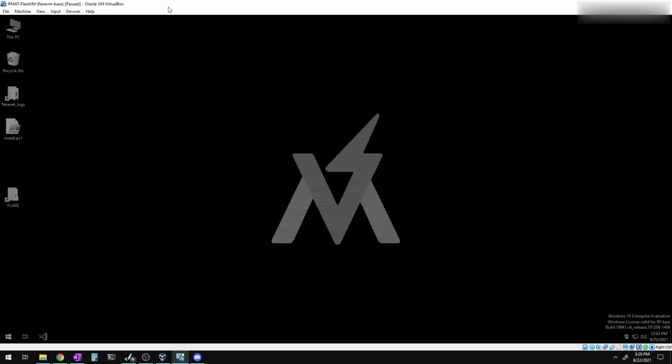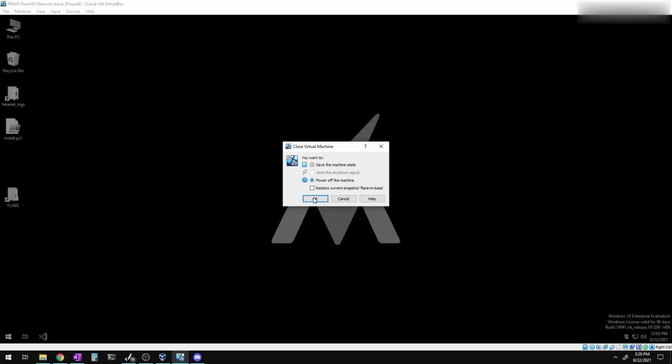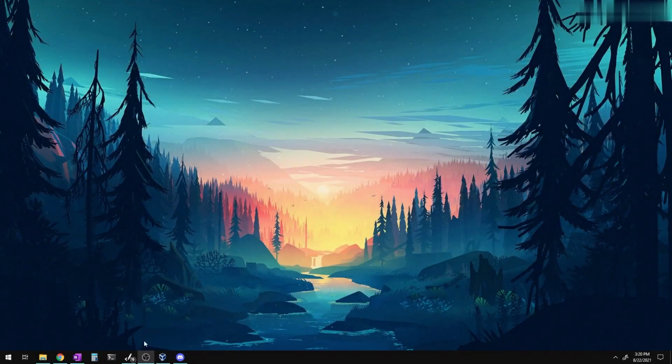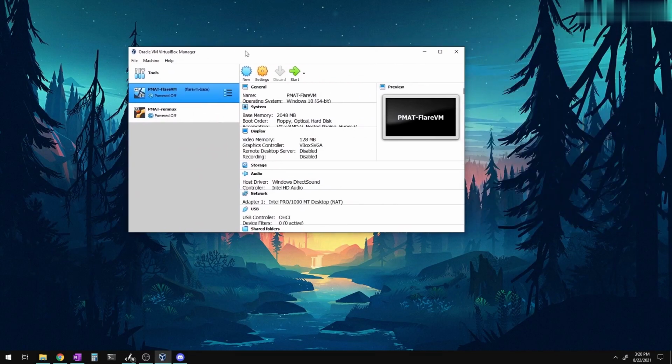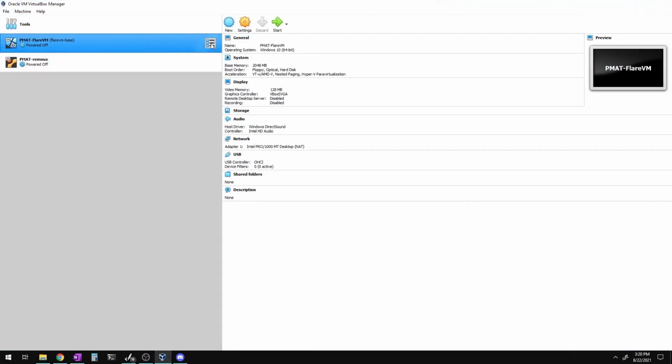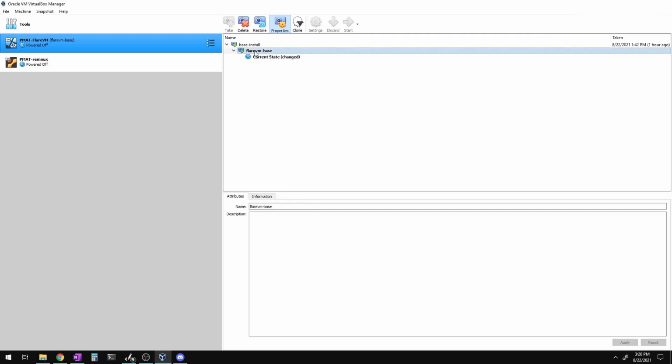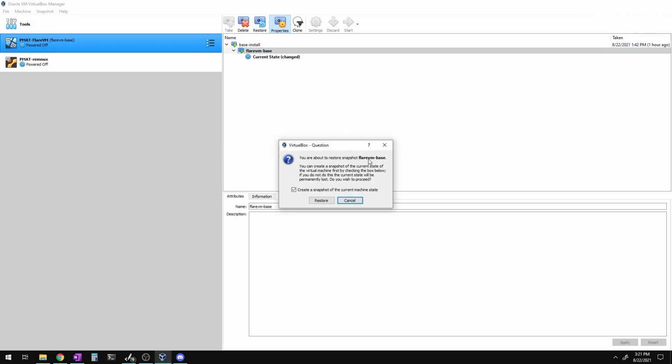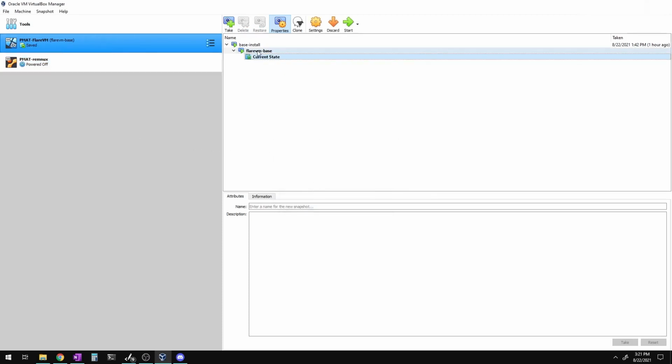But let's say that happens, all we would then need to do is shut this virtual machine down. We'll go back to our VirtualBox manager, and we would go over here to snapshots, and we see that we have our base install and we also have our Flare VM base. If you see this current state changed, you know that something has changed between where your VM is currently and where we took the snapshot. And what we're going to do is go back to restore it to the Flare VM base and click restore. You don't need to create a snapshot of the current machine state. If you click restore, we're back to our Flare VM base and we can start back up.